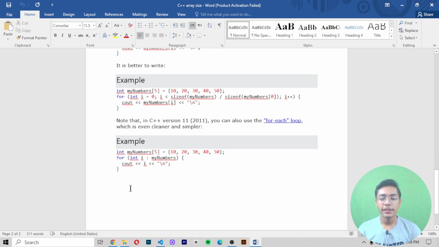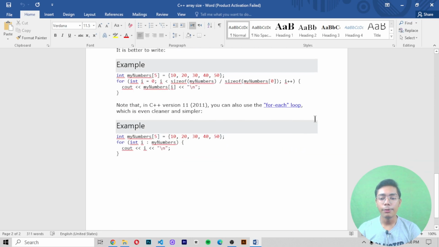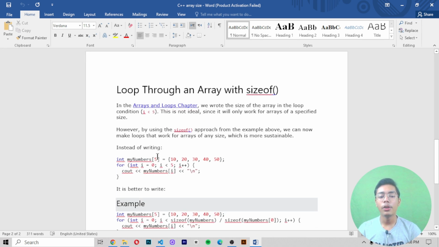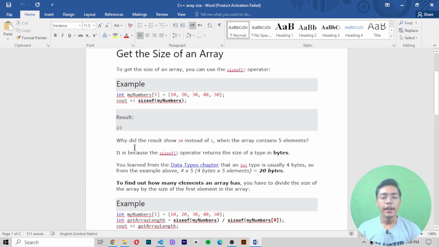Now this is another example which we have used. Here we have used the C++11 version, which was created in 2011, and you can also use a for-each loop here, which is even cleaner and simpler. Means we are using a for loop here, but if you use a for-each loop, you can do that as well, because it is much cleaner and simpler for you. But I would prefer you to use a for loop here, because right now we are beginners and we don't know how to use a for-each loop, because I have not told you that.